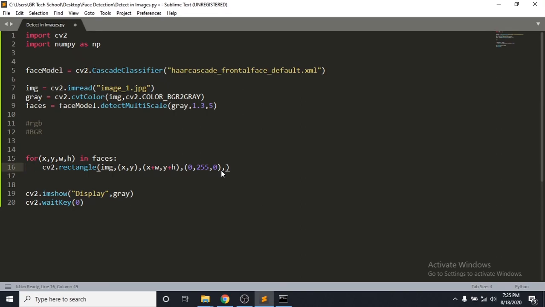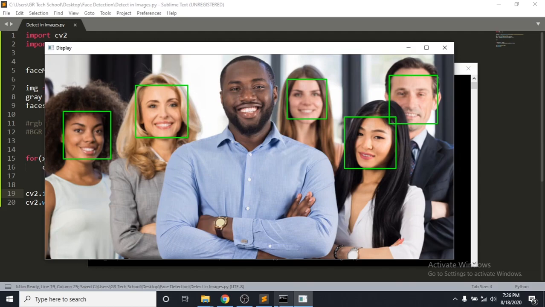Then I should give the thickness of the rectangle. Basically we give the image we want to draw on, then the position, the x and y coordinates over here. We already saw that when I print the faces we get coordinates, height and width. According to that we are going to draw this rectangle. Now I'm going to print this one. You can see the face is detected successfully, and it successfully detected many faces.